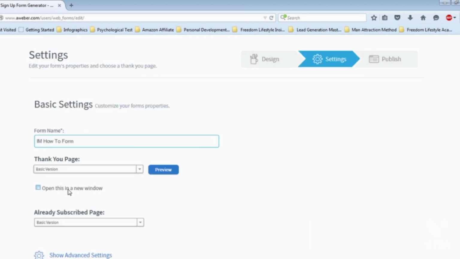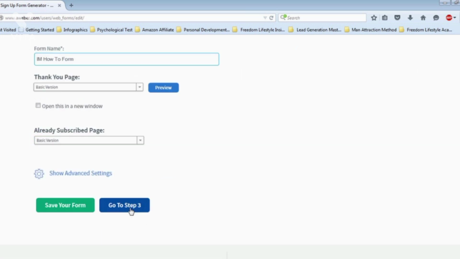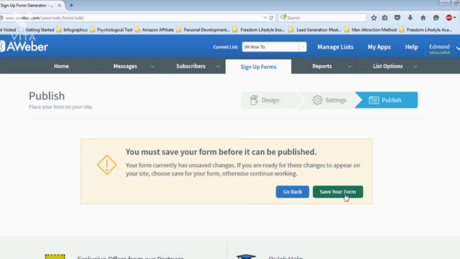Edit your form's properties. First, give your form a name. In this example, I'm going to just type it randomly. And then choose a thank you page. Usually, I will choose the basic version. If you notice, there's an extra option below the thank you page drop-down menu, and you can choose to open your thank you page in a new window. There's no hard and fast rule to this, but you can choose not to enable this feature. Once you're done with the settings, click on the Go to Step 3 button and save your form. And there you go, your sign-up form is successfully saved.